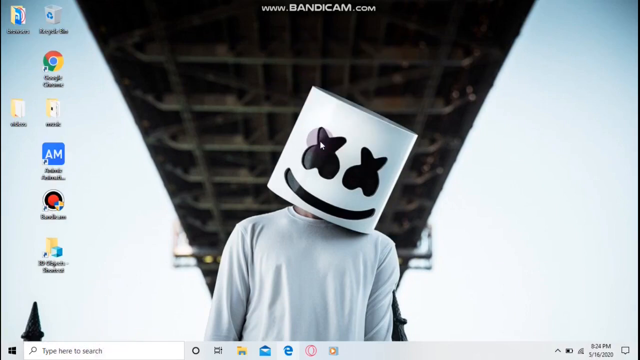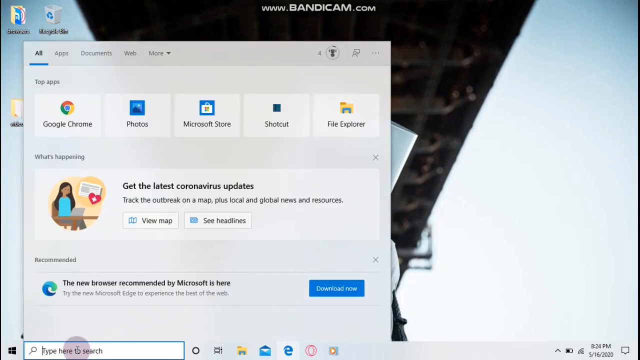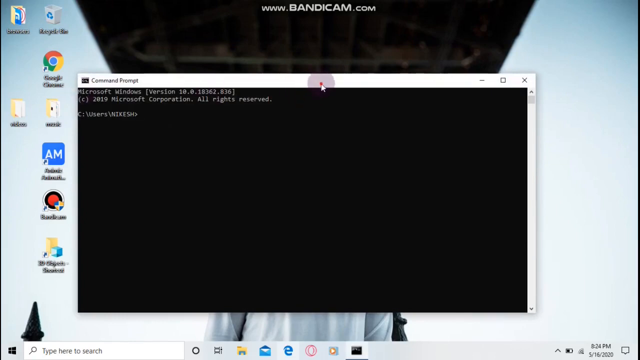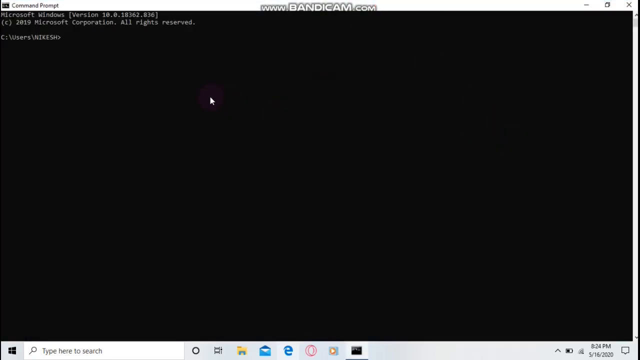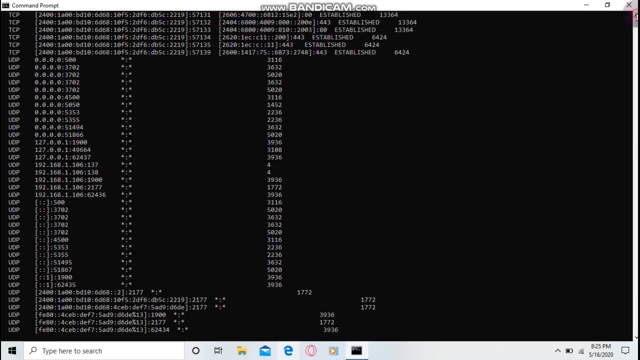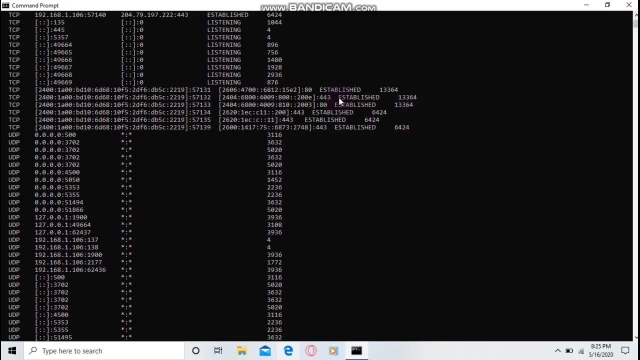Let's open command prompt. Type netstat space -ano and press enter. You can see something like this appearing on your screen. Now what you have to do is check those programs which you see as established, just like this.